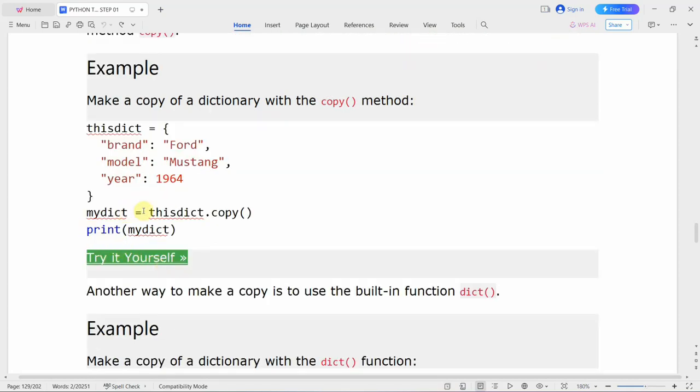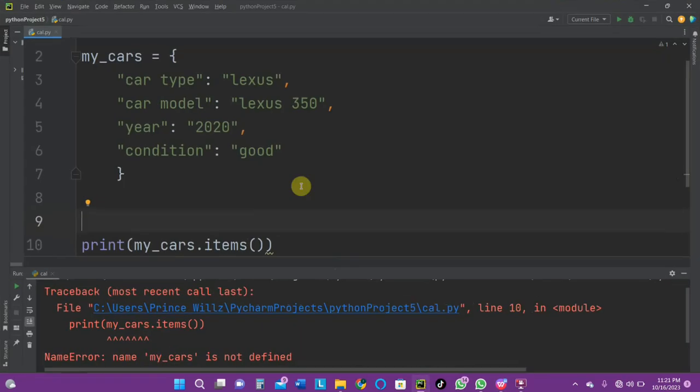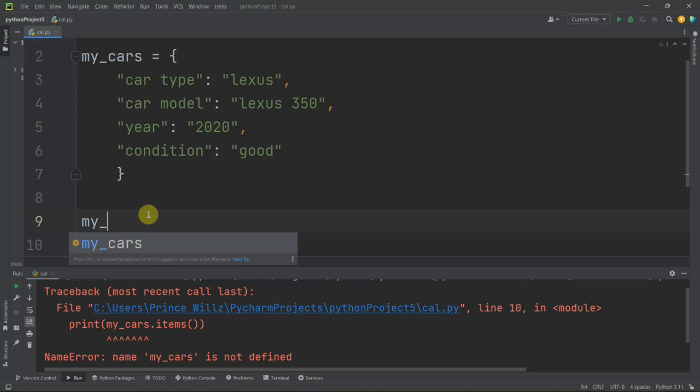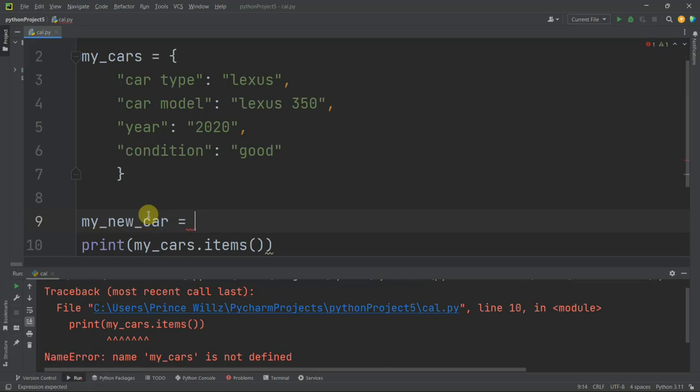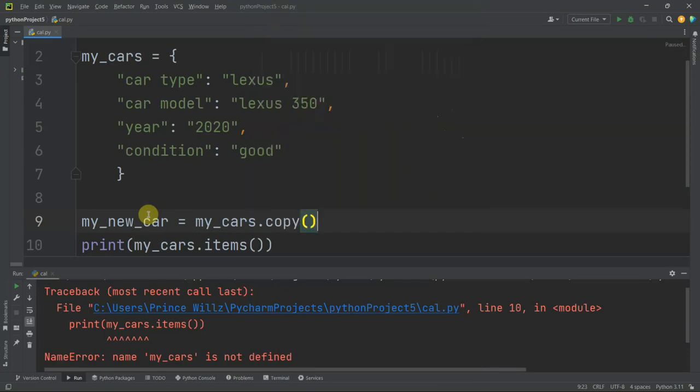Now I have my dict equals this dict dot copy, like we normally did. It will just copy this and save it to that. Like here, I'm going to say my new car equals my cars dot copy.